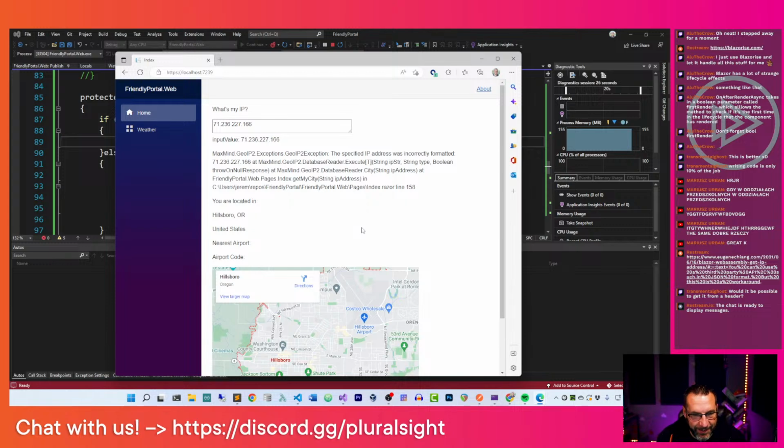Stepped away for a moment. Yeah, I haven't implemented Blazor Eyes, but I at least showed it there for people.